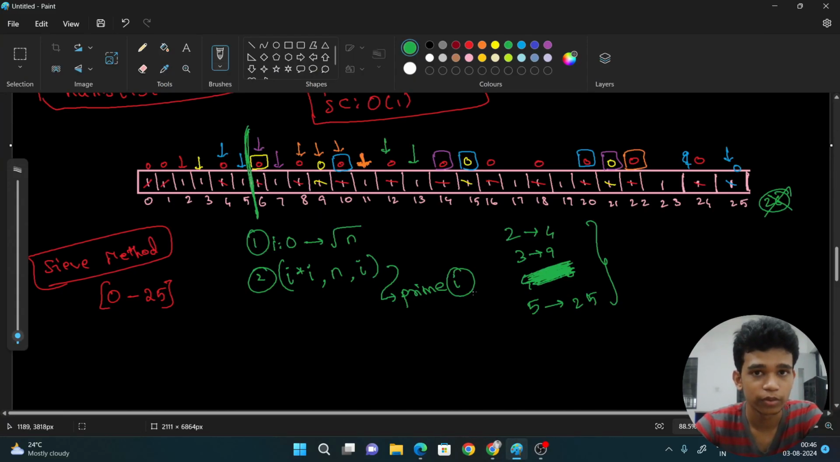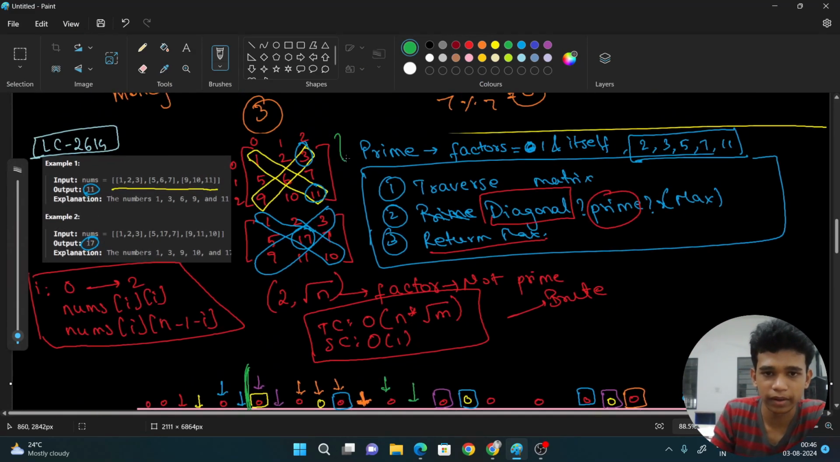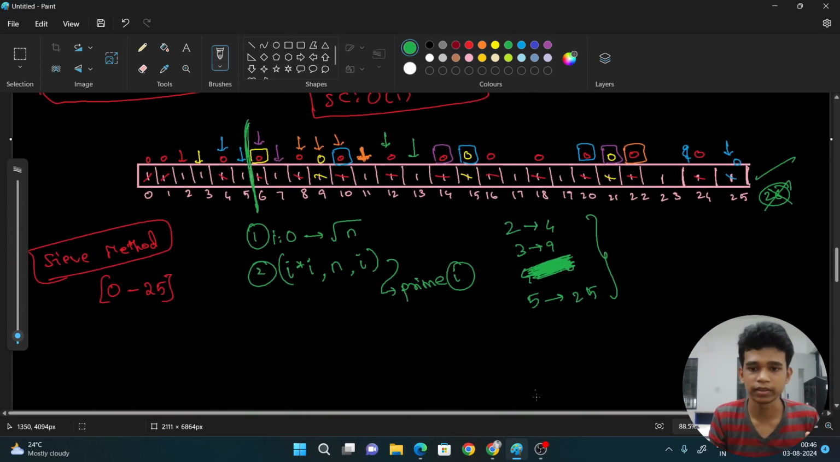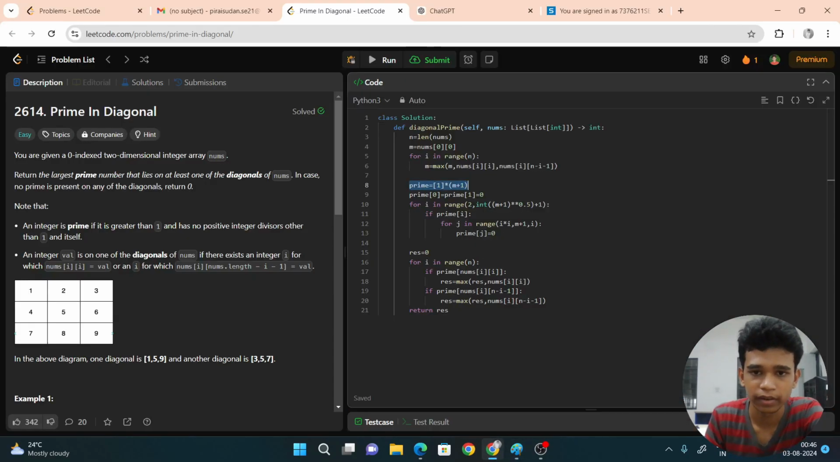Now it's time to do what? This is my matrix, right? Inside this matrix, I'm traversing all these diagonals and taking the maximum value among the diagonal, and I'm going to construct a new prime array for that. Okay, that's what I have done here. Now, prime of 0 and 1 will be made as what? 0. Now, I'm traversing from 2 up to the square root of that number plus 1.